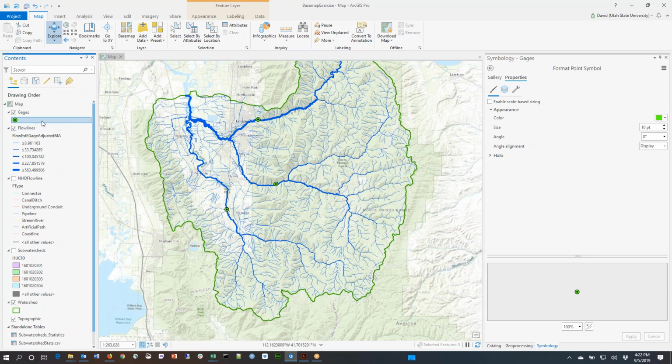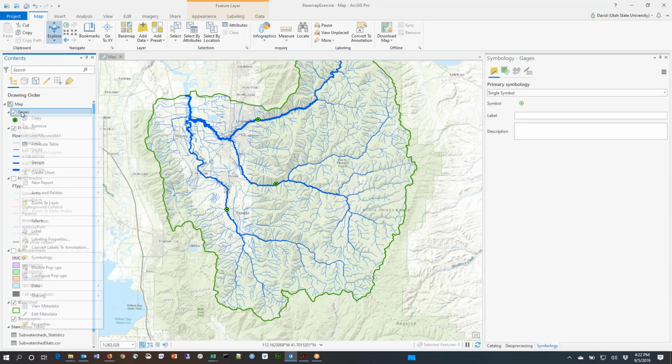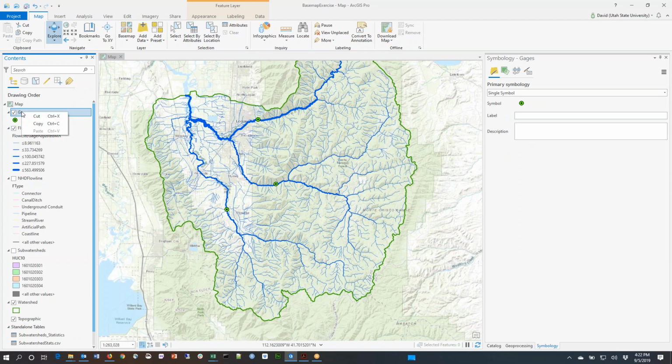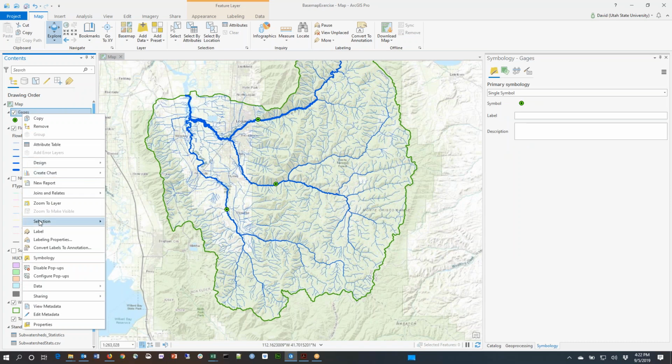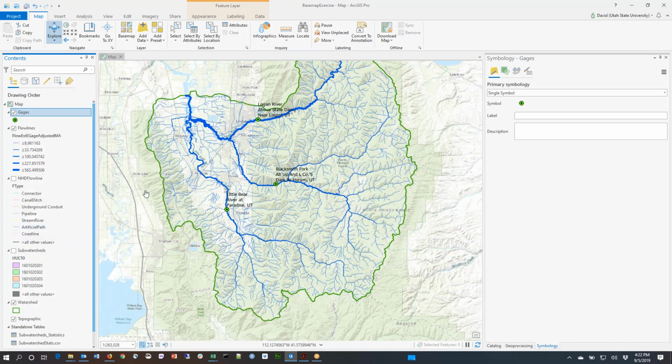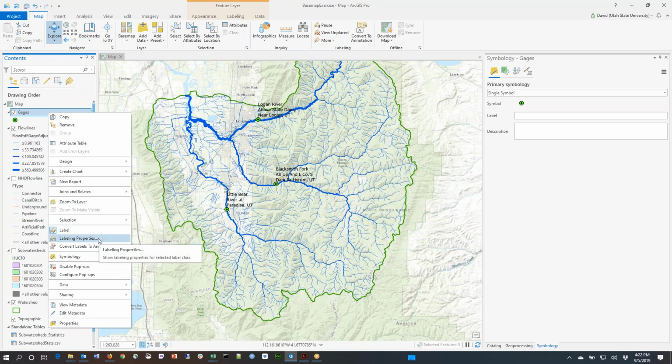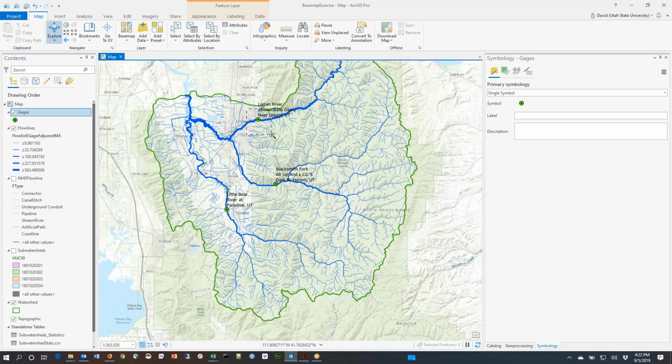So you can label these by just right-clicking on gauges here, and there's a label option, and it's put the labels that came out of the name field there. Now you can also go to the label properties if you want to change the font, perhaps make it bigger or something like that. So I've asked you to label these, and also to zoom in.